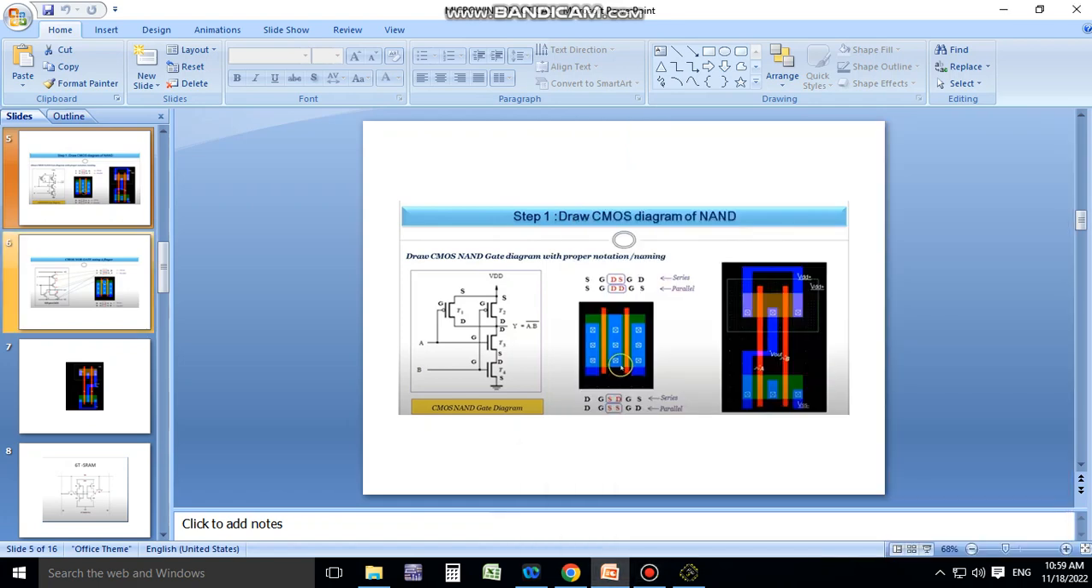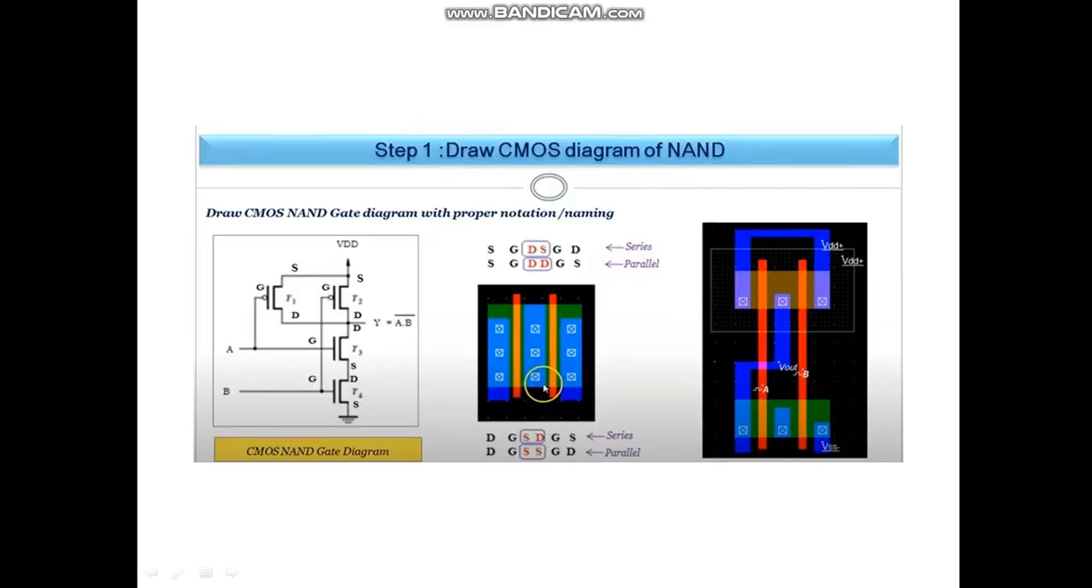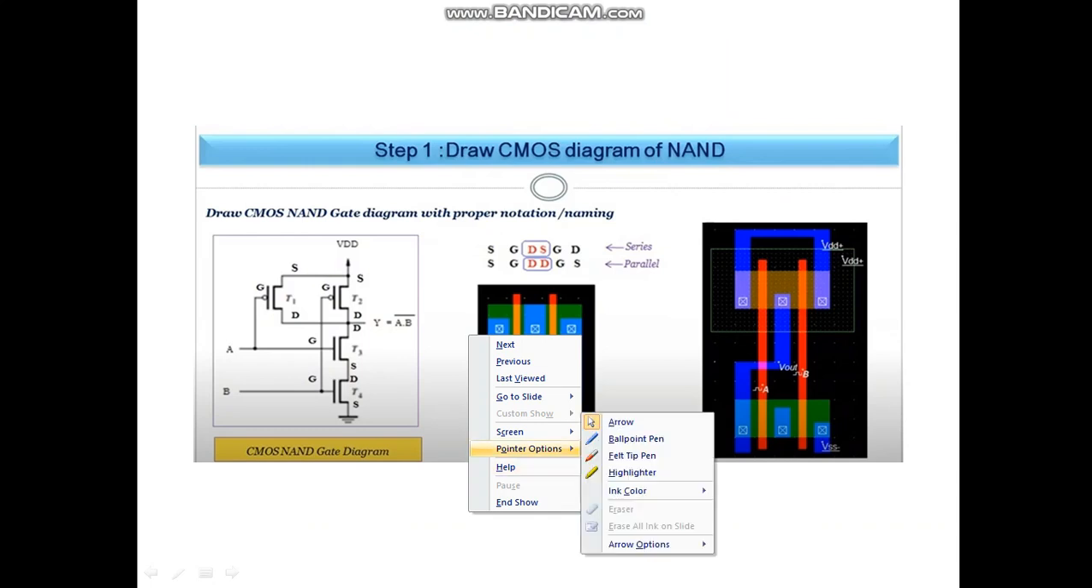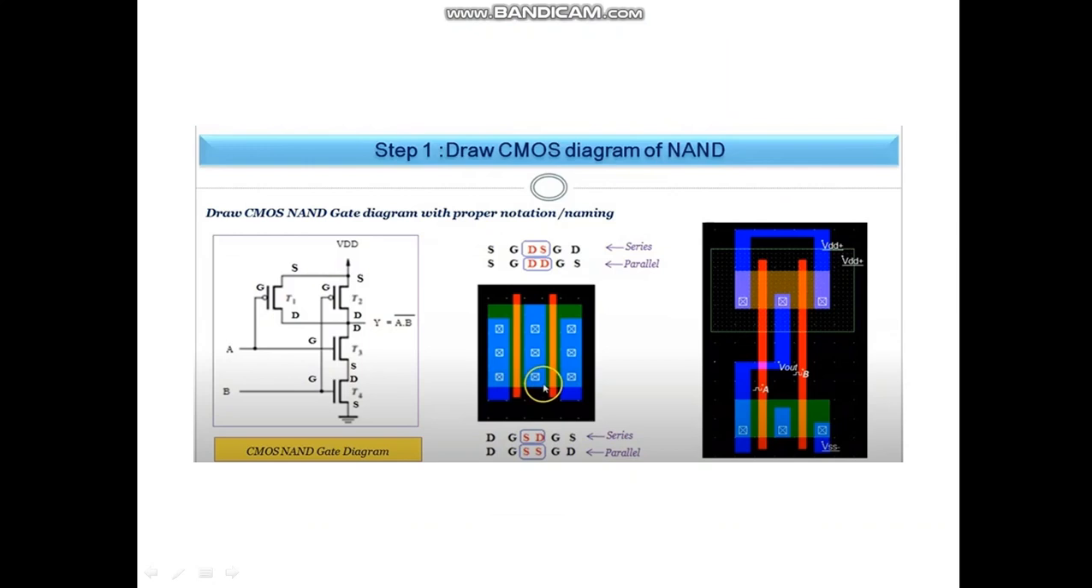Good morning students. Today we will discuss the simulation of a NAND gate using Microwind software. This is the circuit for the NAND gate. For a two-input NAND gate, the equation is Y = (A·B)', that is, A dot B bar.